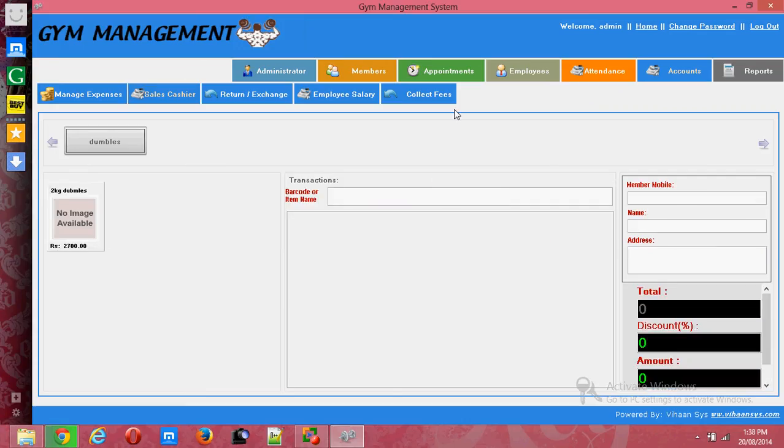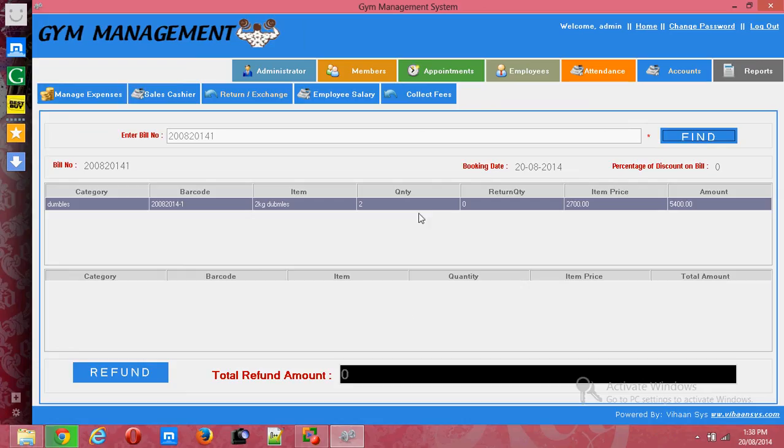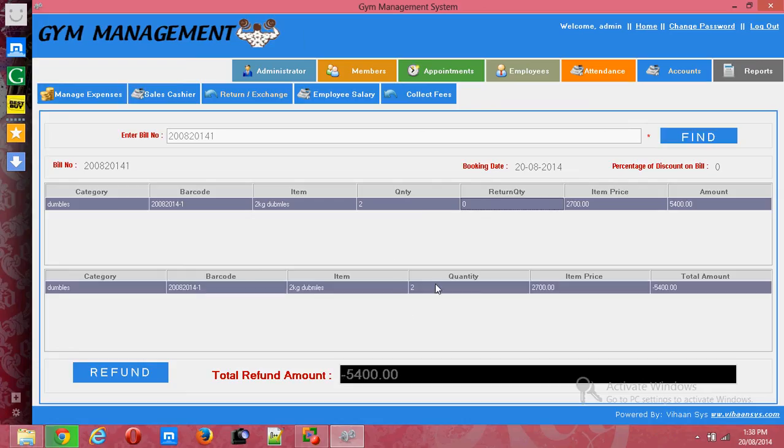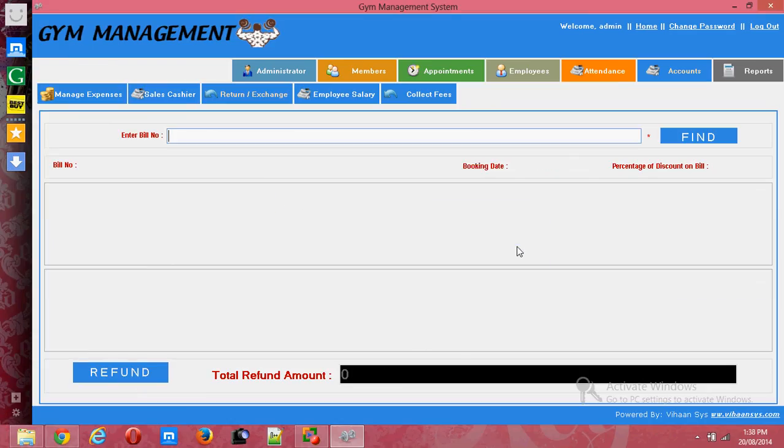Then return or exchange. If you want to return anything, just enter the bill number. If you want to make a return properly, just find. Just double click on this here. 22 you had bought. If you want to return 1, you just enter it and refund. Transaction refunded successfully. That's it.